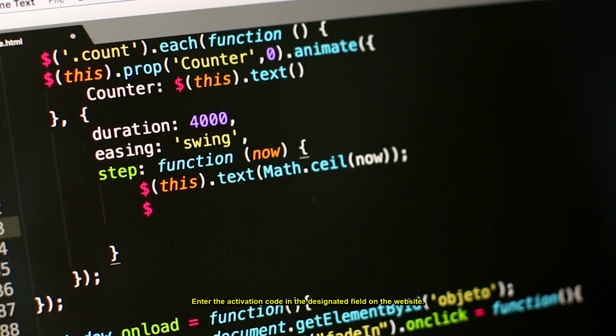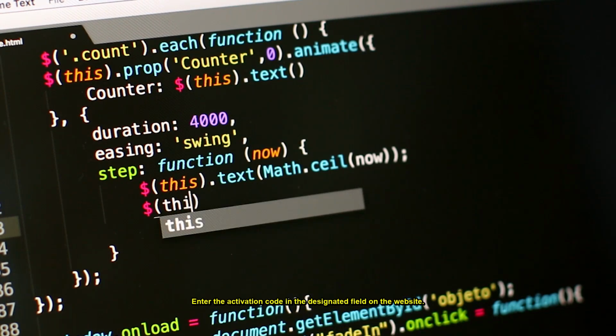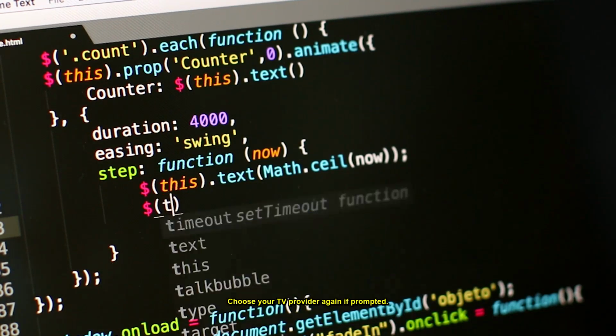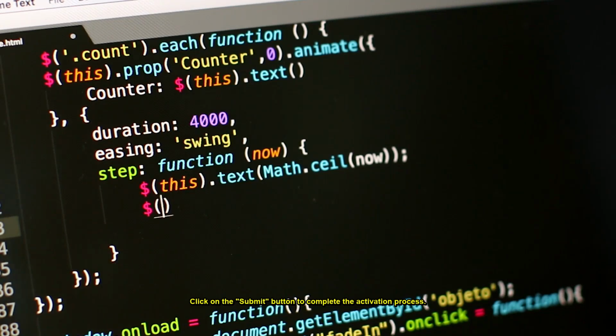Enter the activation code in the designated field on the website. Choose your TV provider again if prompted. Click on the Submit button to complete the activation process.